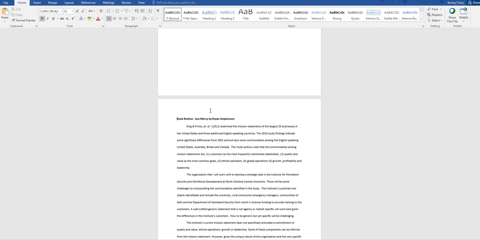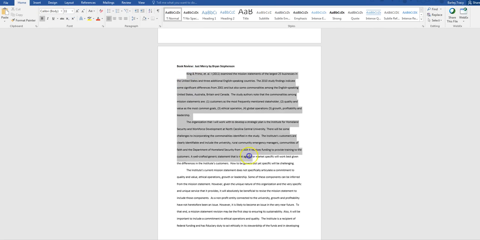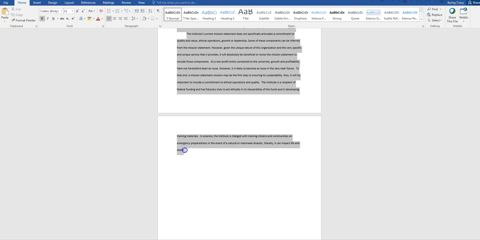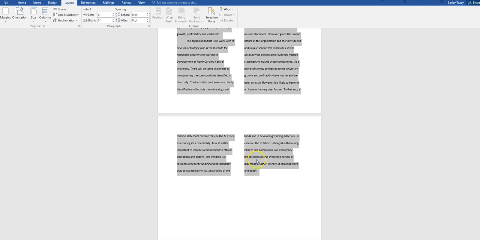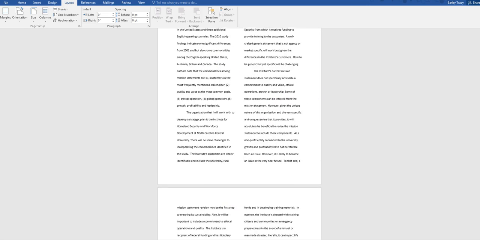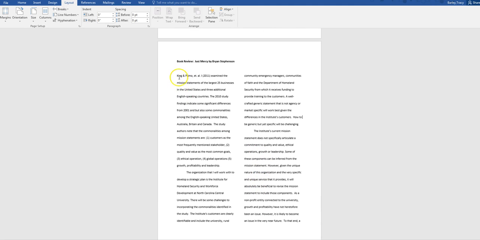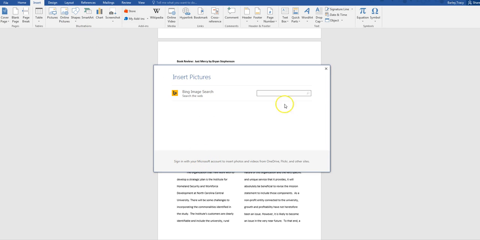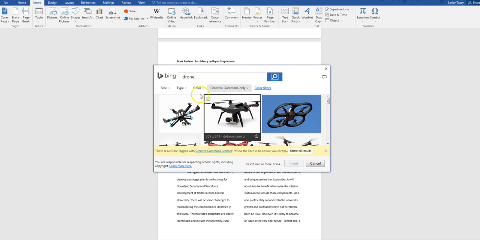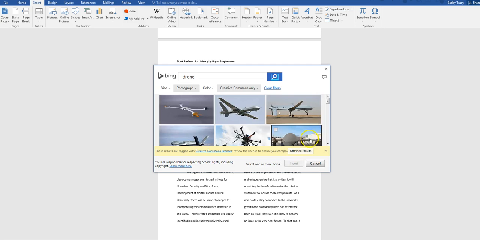Again, move it up. Create columns for this one as well. Go back, double check my formatting. The next thing I want to do is to go insert another picture. Let's just look for something related to Homeland Security. Well, let's just put in a drone. Again, make sure I'm using a photograph rather than clip art.